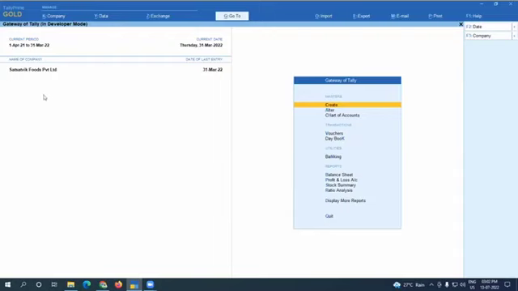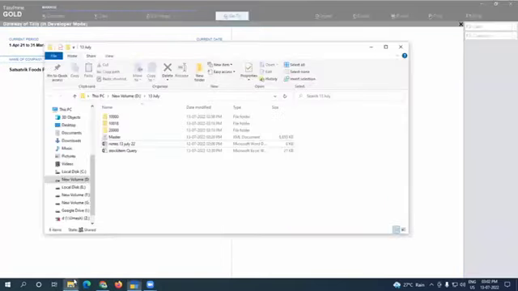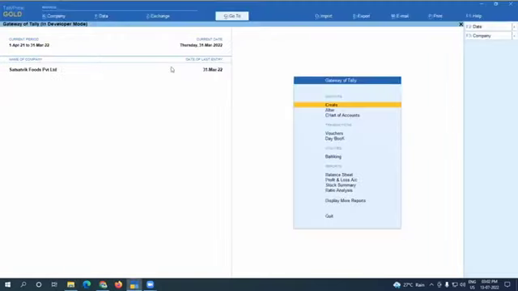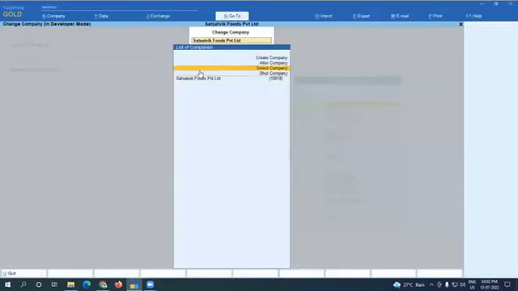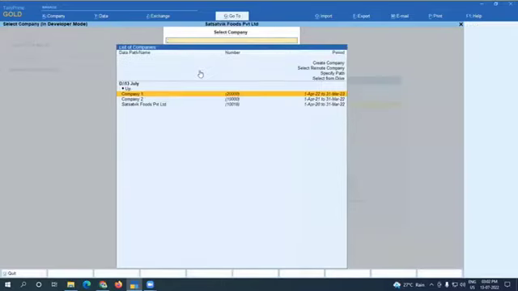So you can see here a blank data and a complete data. Both data is required. I'm selecting here another company, F3, and select company. We can take it as company 1.